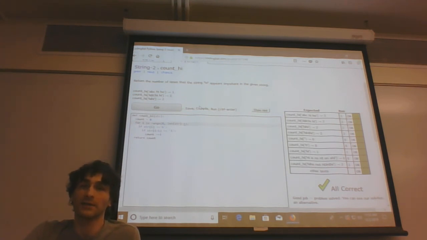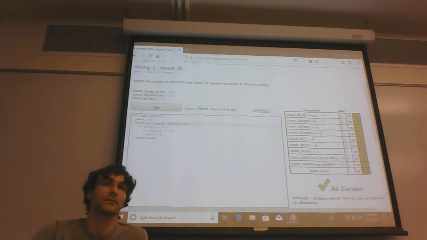That way, the last character we check to see if it's H is the one before the last one. Because we don't need to check to see if the last one's H, because there's no way it could be followed by I. Does that make sense? If the last character is an H, there's nowhere for an I to be after it. Yeah.